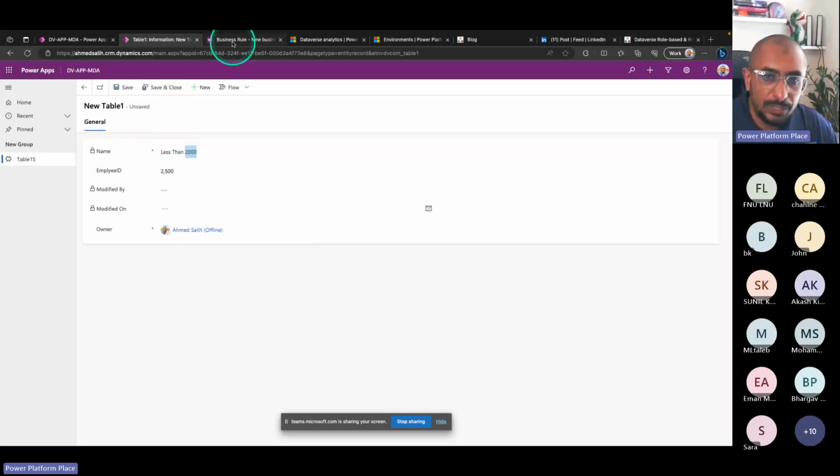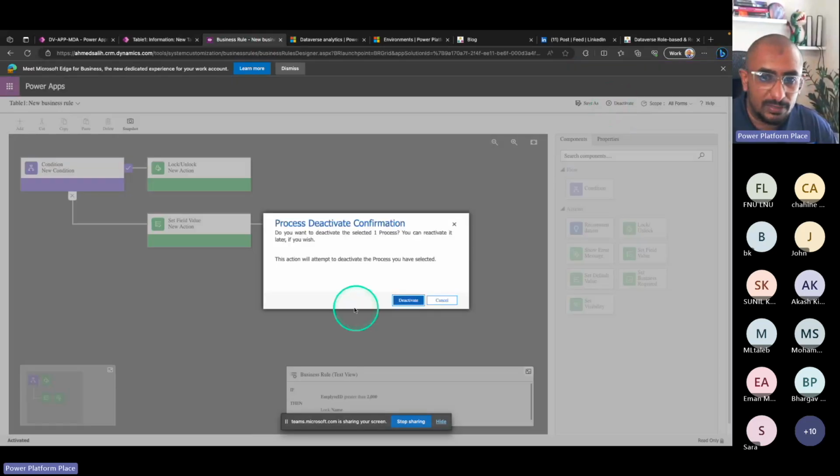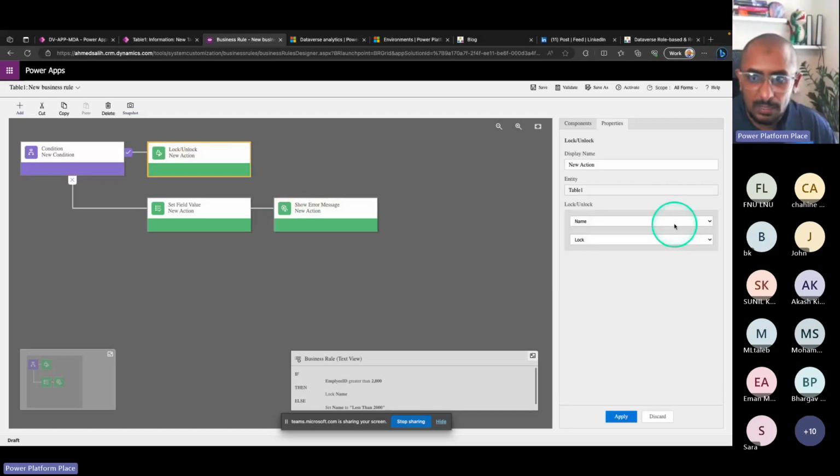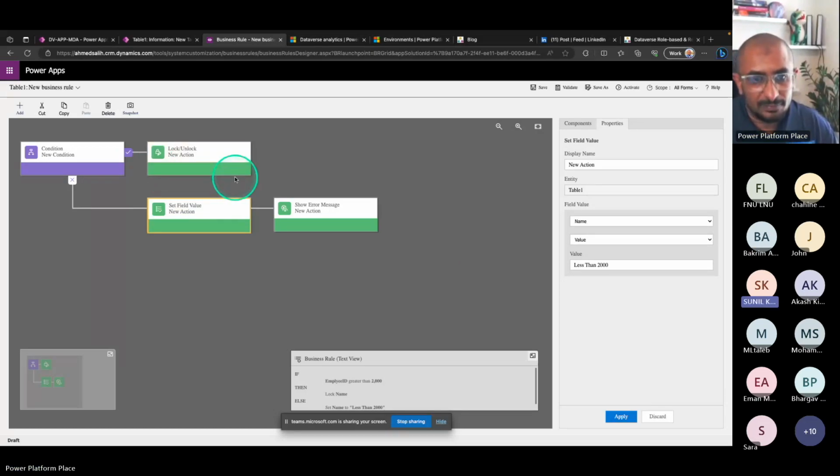But just to make sure, I'm going to deactivate this and let's see. What is the condition? If the value in the employee ID is greater than 2000, that means lock. If it's greater than, it's locked. On the greater than, we are not setting the field value actually. That's the reason. Okay, that's perfect, makes sense.